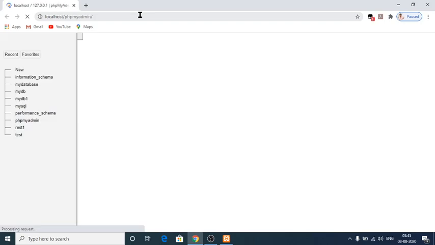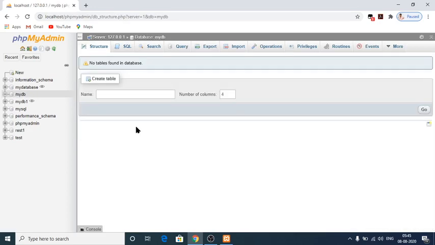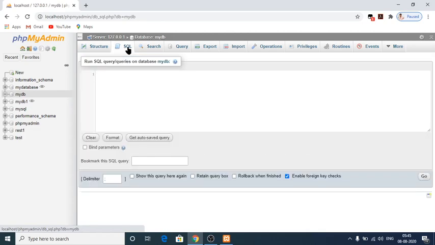After opening that, you have to create a database. If you have created a database already, you have to create a table for any database. See here, I have created my db1, everything is there. So I would like to create a new table in my database. I already explained that you can create a table in two different ways: from the structure itself, and through SQL. So I would like to create a table through SQL code.